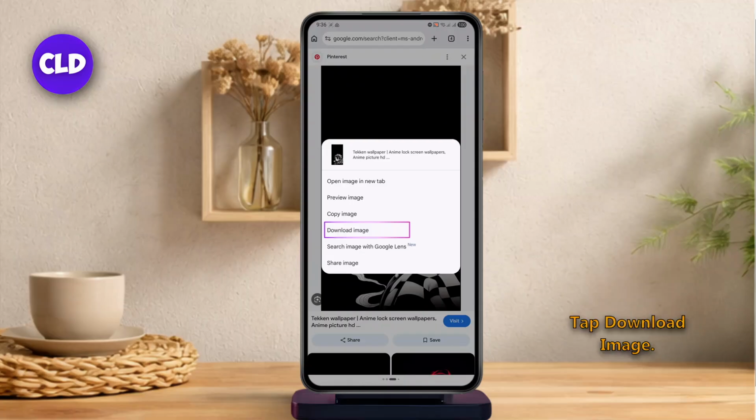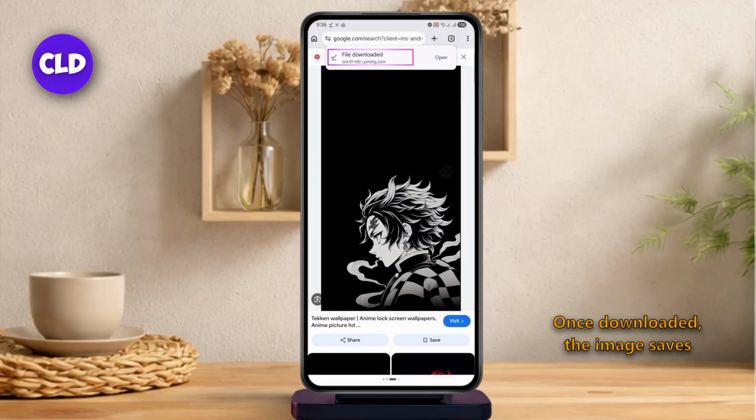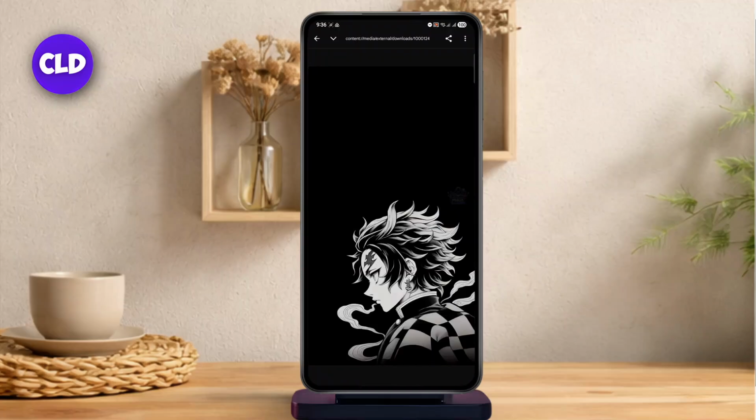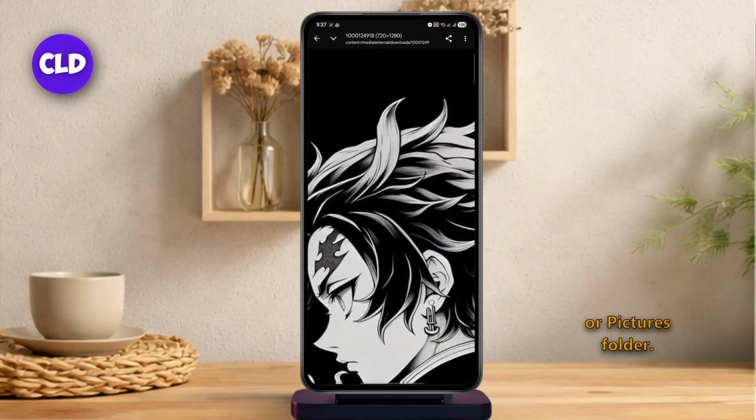Tap Download Image. Once downloaded, the image saves directly to your gallery, and you can find it in your Photos app under the Downloads or Pictures folder.